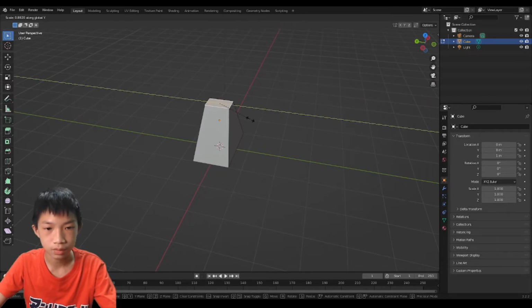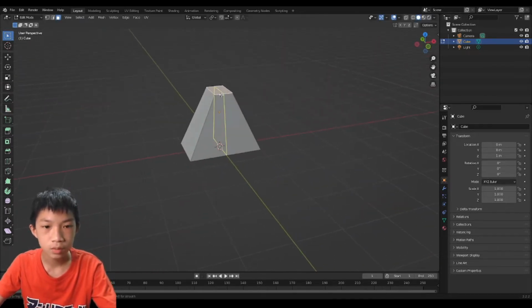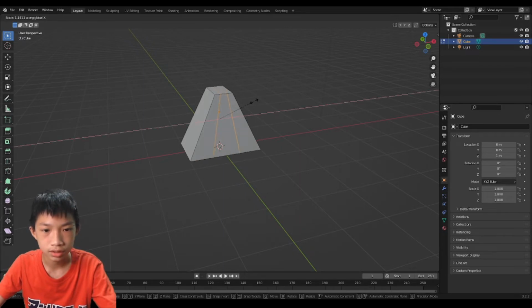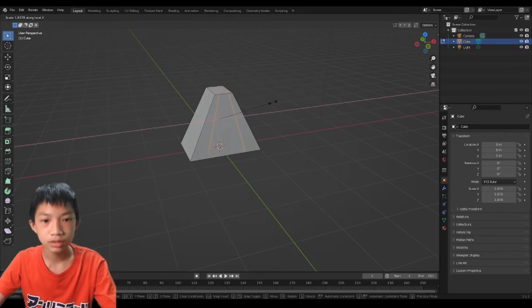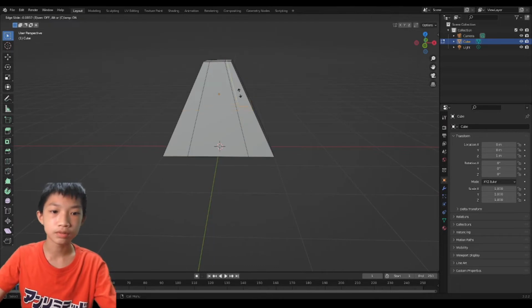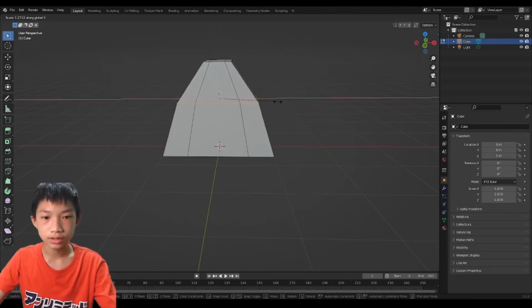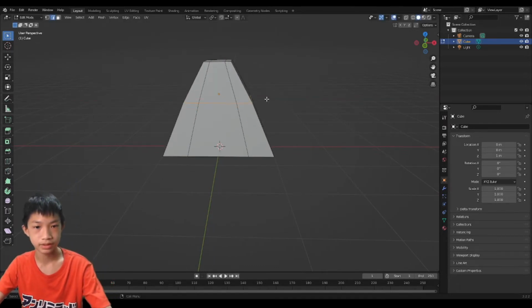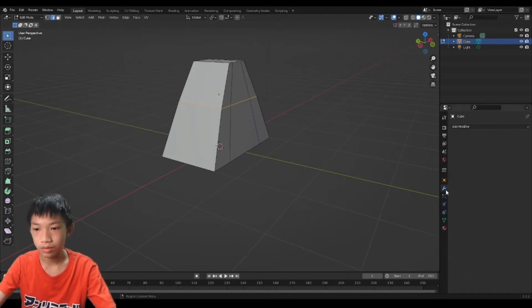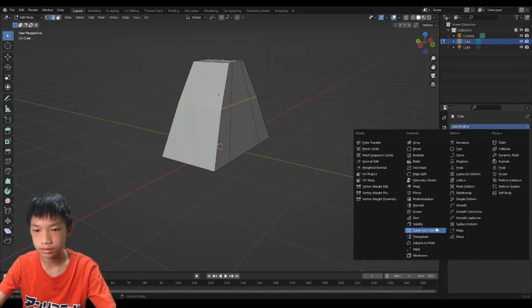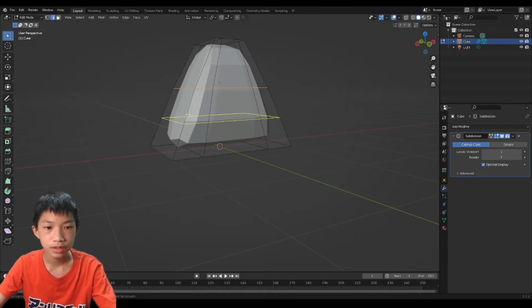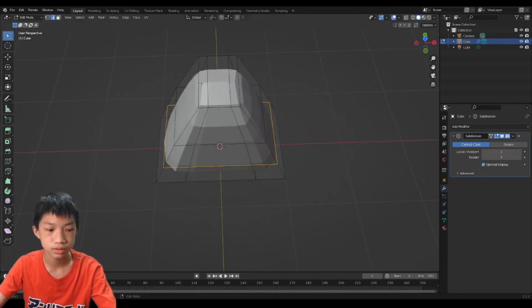So now select the bottom face and then scale it on the Y a little bit, select the top face, scale it on the Y a little bit, then we're gonna loop cut like this, and then scale it on the X a little bit, and then loop cut right here, scale it on the X a little bit. So now what you can do is add a subdivision surface modifier, and now we're gonna do a little bit of loop cutting to make sure everything looks good.